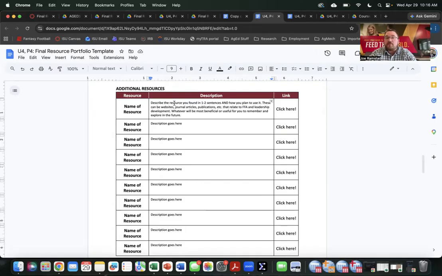So some ideas of resources that you might find might include something like the National Quality Program Standards that we've talked about. Maybe there is a crosswalk like we talked about in class of how those connect to different FFA or SAE engagements, right? You would find that link, paste it here for me, describe how you would use it, and then give a name for the resource. Or maybe you find an advisory committee planning guide that you think is really helpful.